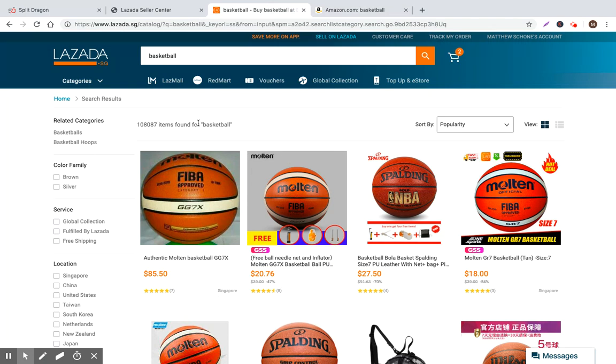And that's part of the reason we built Split Dragon, because it's a tool that would help you improve your SEO, because SEO is more important than anything. You can't pay to win like you can within Amazon.